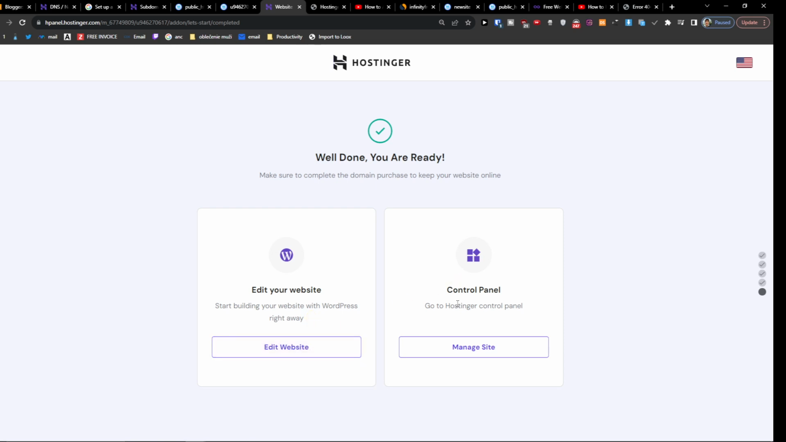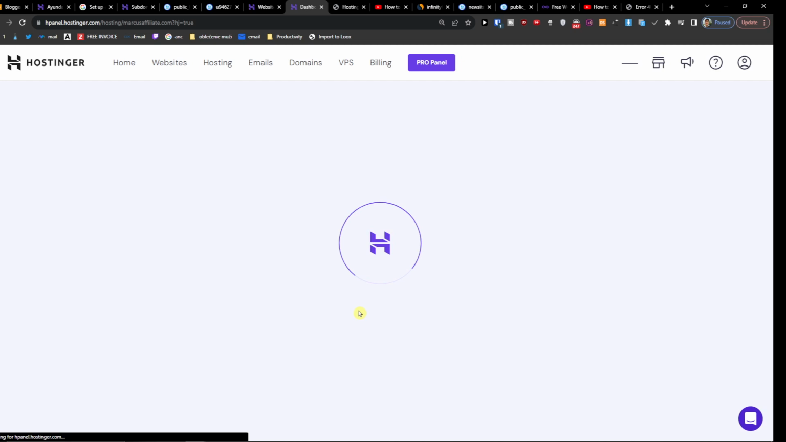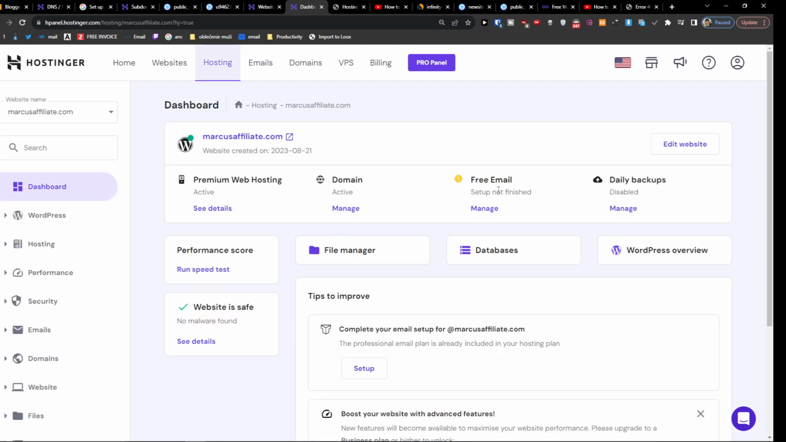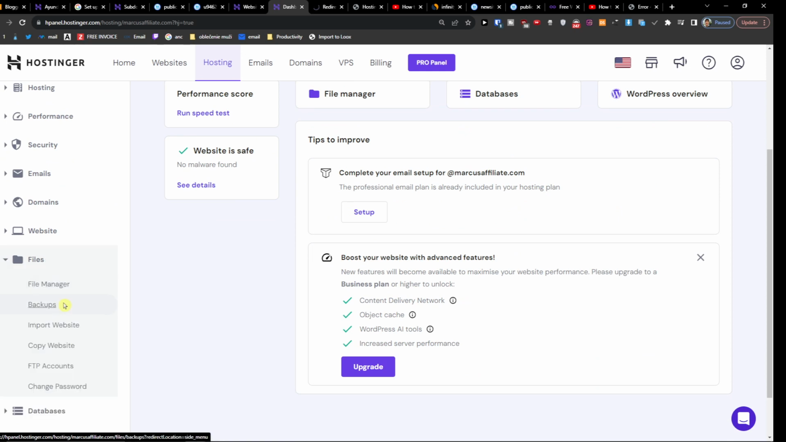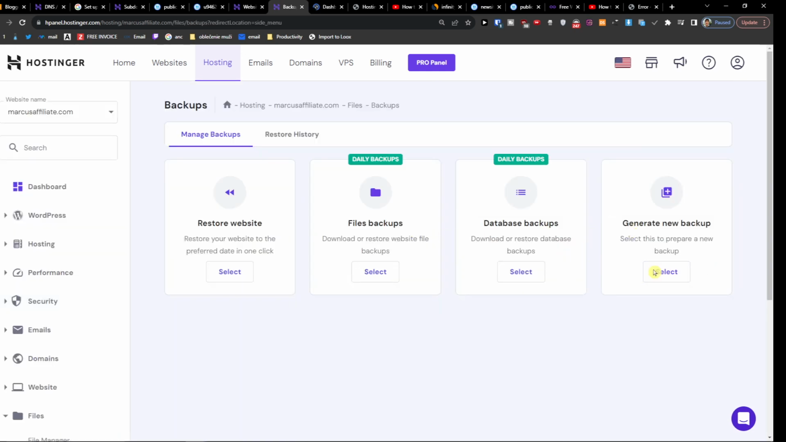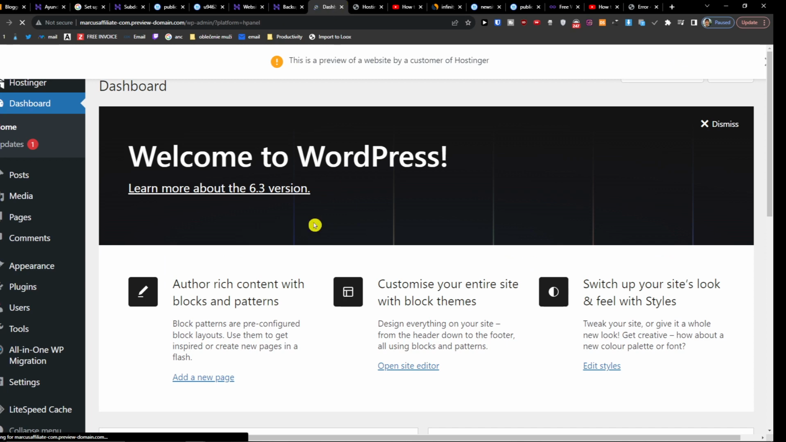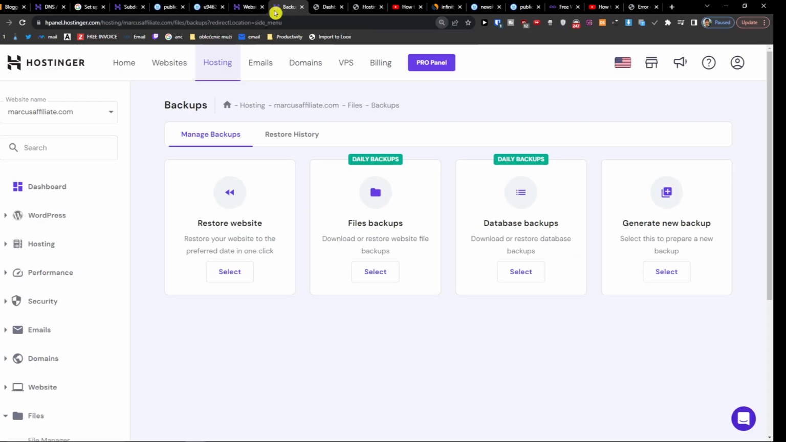Okay, and now go to the Hostinger control panel. And when you're here, you're going to have the WordPress overview. What you can do is go on the right side and edit website. Definitely check out the backups. And you can generate new backups for WordPress. That's really important. But yeah, this is how you're going to connect your WordPress site.